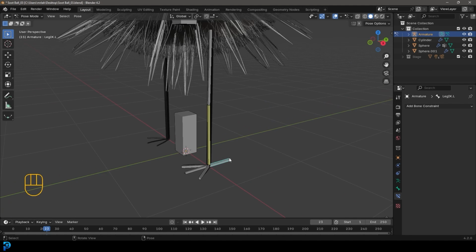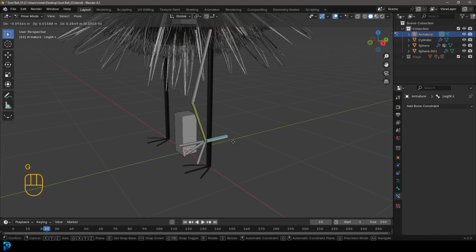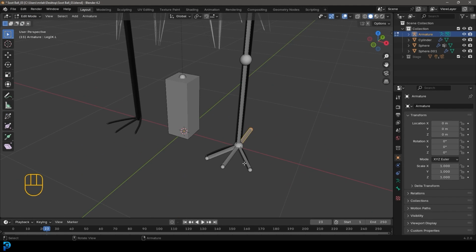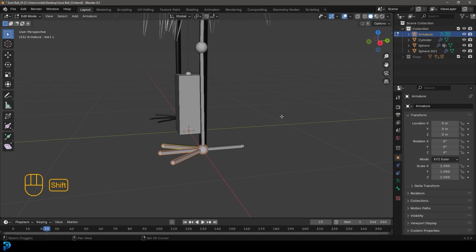So now if we grab this IK bone and we go G to move it, you can see it influences the 2 bones on top of it, like that. Another thing we could do as well is go back into edit mode. Select these 3 bones over here, and then holding in Shift, select the IK and go Control P, and then make it keep offset.